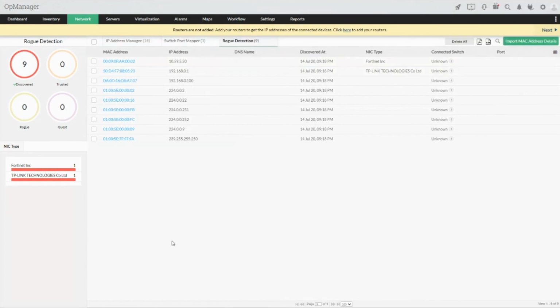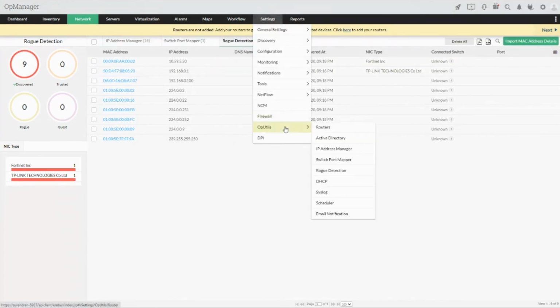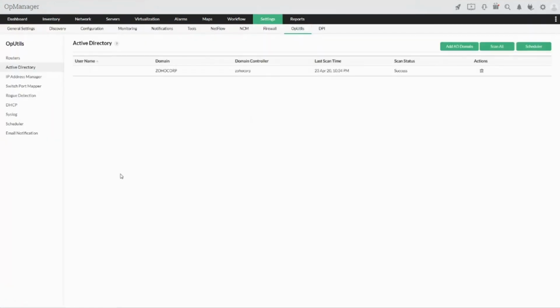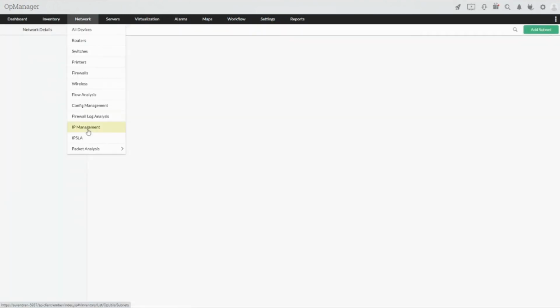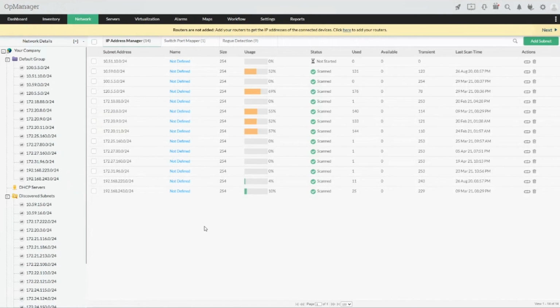If you add your Active Directory to OpUtils, we can automatically determine which devices are trusted and which are not. Likewise, you can configure the schedule so that OpUtils scans at regular intervals and keeps the information updated, so you have real-time information on what is happening in your environment based on IP and port usage, and how connections are happening. So now let's go back to the presentation and continue.